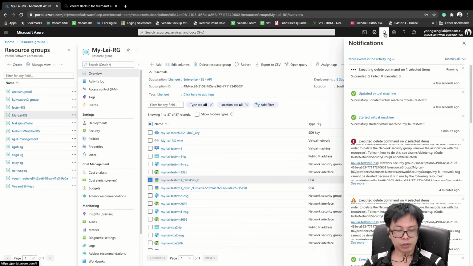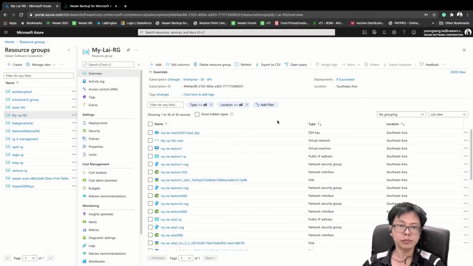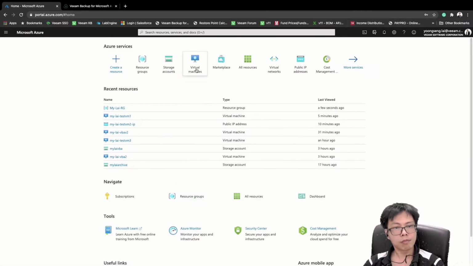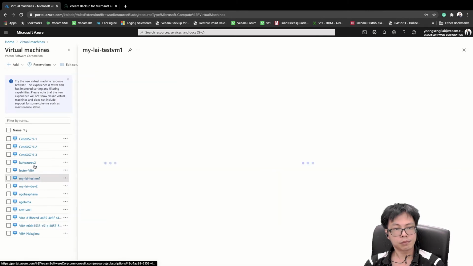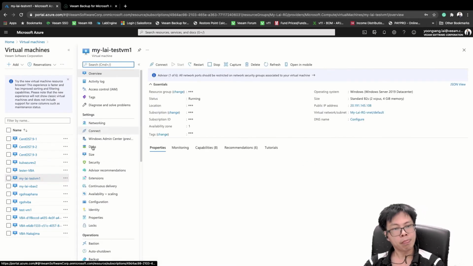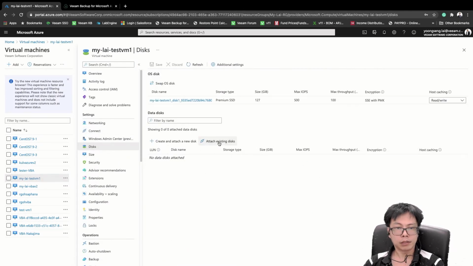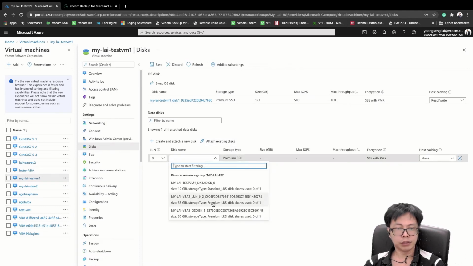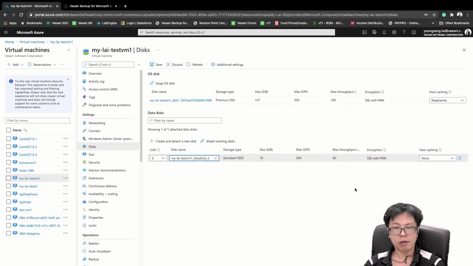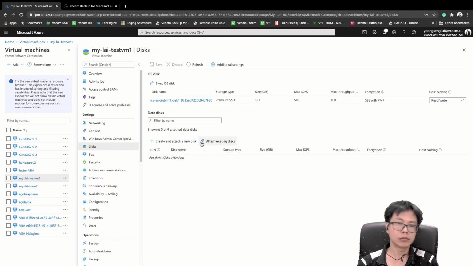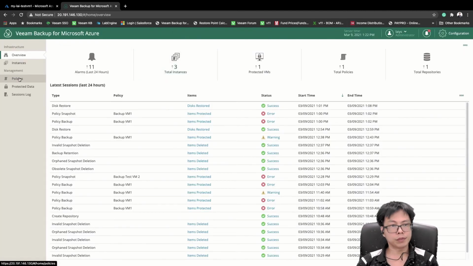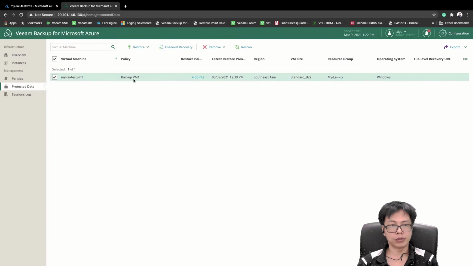Well, this will take a while. So double confirm again. And when you click on attach, right? It will give you an error that the particular virtual disk is no longer available. Right, so let's go back to the Veeam Backup for Azure, and we are going to do a recovery of the particular virtual disk.